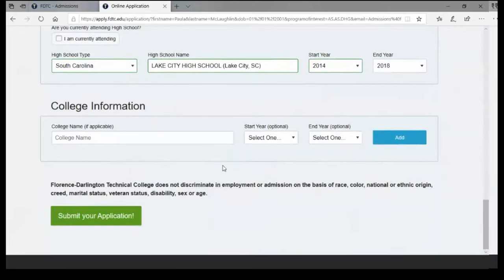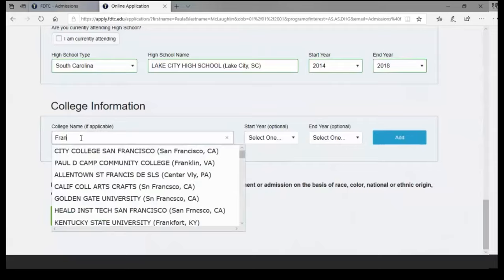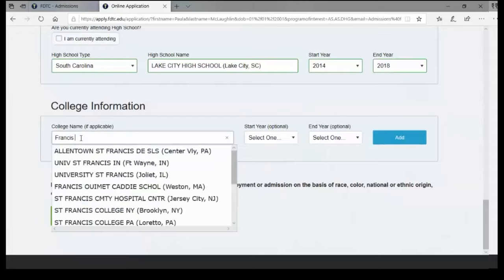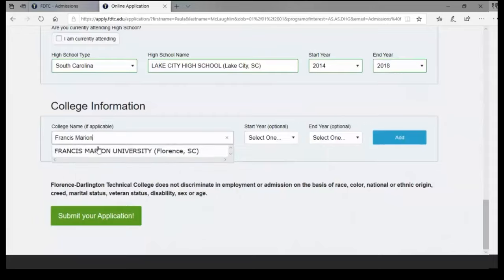If you have not attended college, of course you skip this section, but if you have taken classes as a dual enrollment student and you've earned college credits from any institution other than Florence-Darlington Technical College, you'll want to place that college information now into the system. If you've already graduated from high school and have attended one or more colleges, you want to add that information into the system. So we'll choose one that's local that we use and is used by many students in the communities. And that's Francis Marion University.